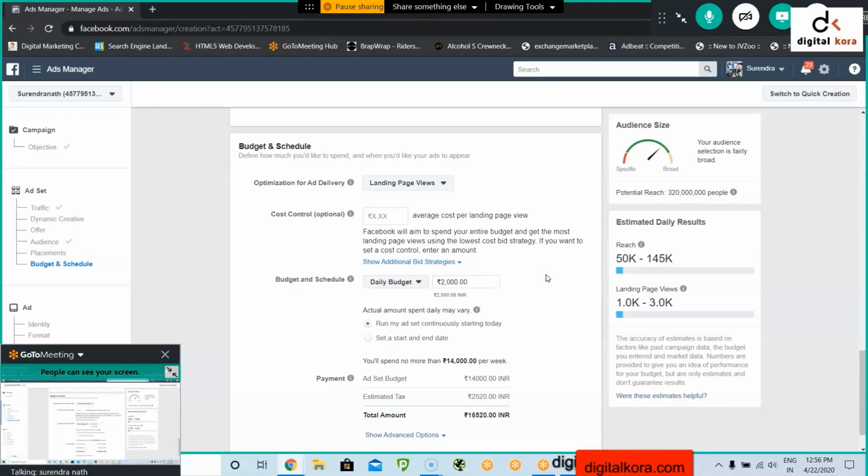How many landing page views may I get? Then you need to come to this screen, enter the 2000 rupees here, take the screenshot, put it in a slide, in a PPT, and send it to the client. So if you keep a 2000 rupees daily budget, you will get 3000 landing page views per day. This is the estimation given by Facebook. We cannot guarantee that. That is the reason it is showing you may get more or less.